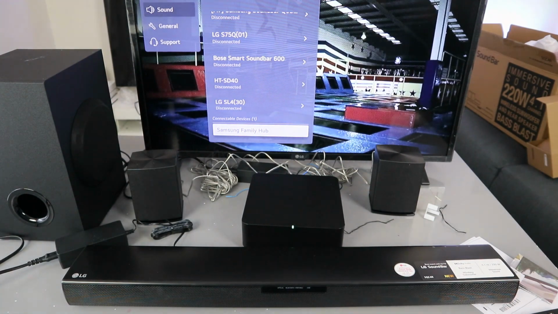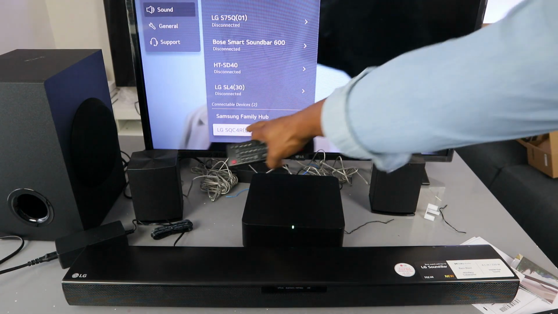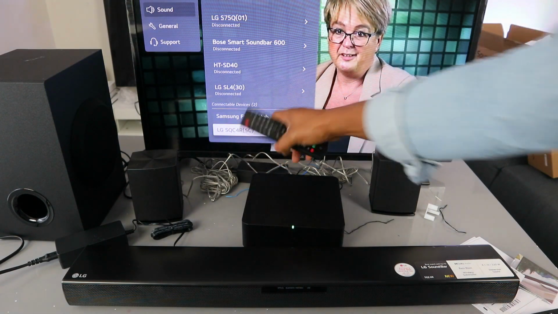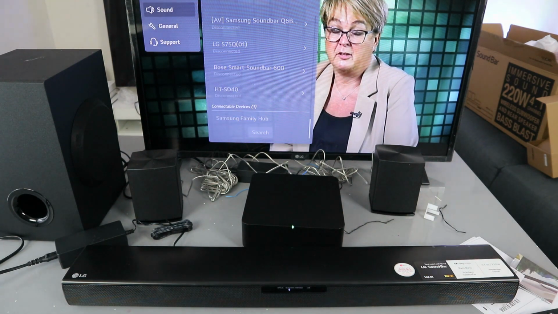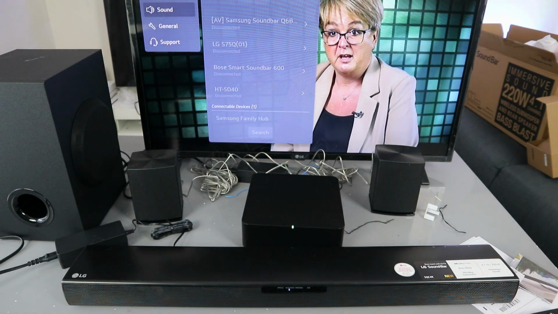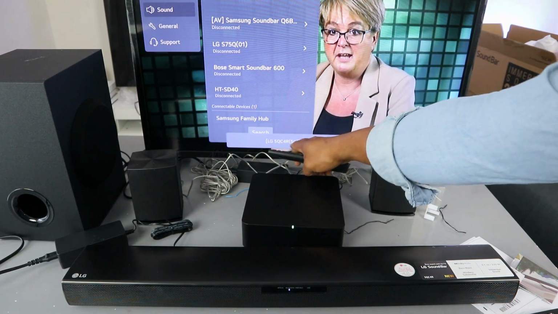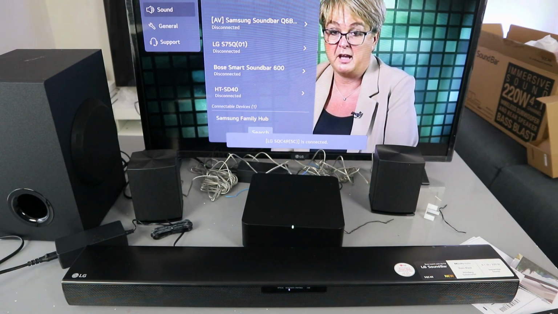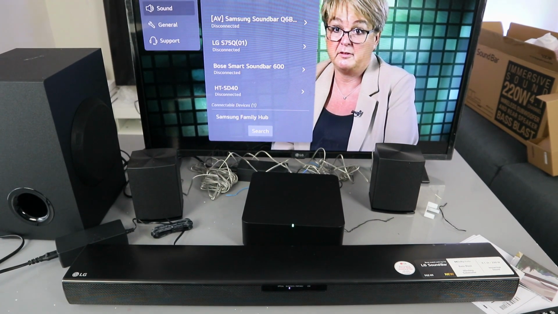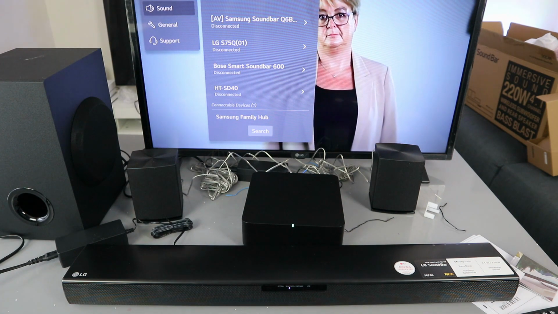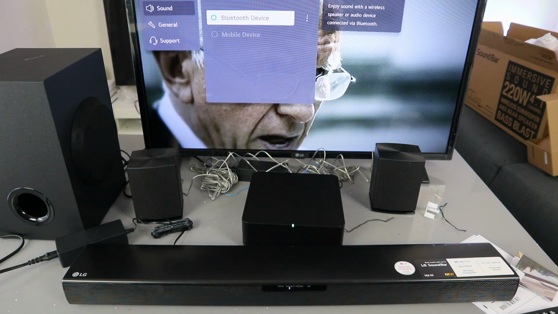This device is LG. Here we go, LG SQ4 is available. So select on it, and it's connecting. The LG SQ device is connected. And when it's in Bluetooth, you can control the volume using the two remote controls. You can control the volume using the soundbar remote.